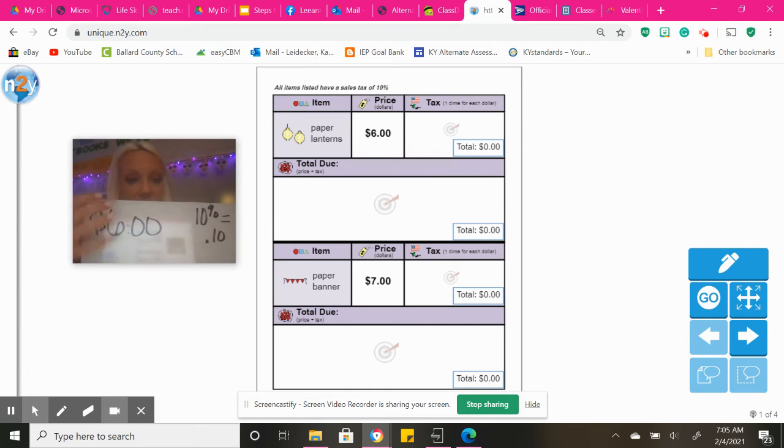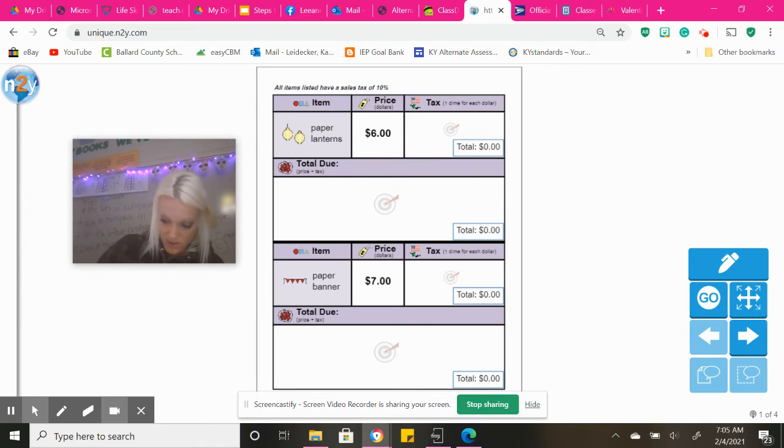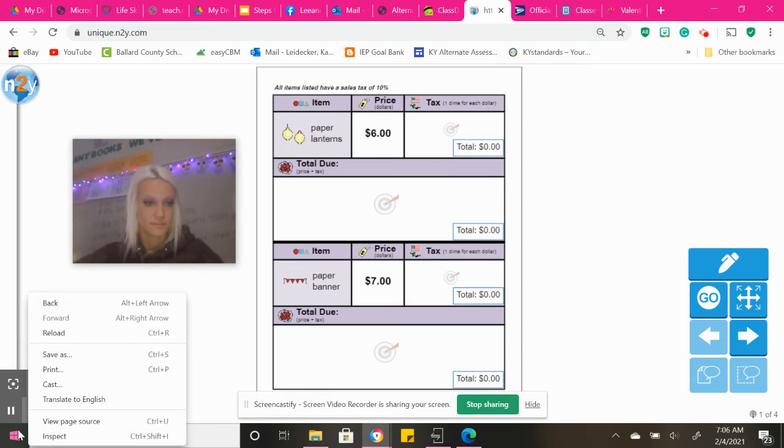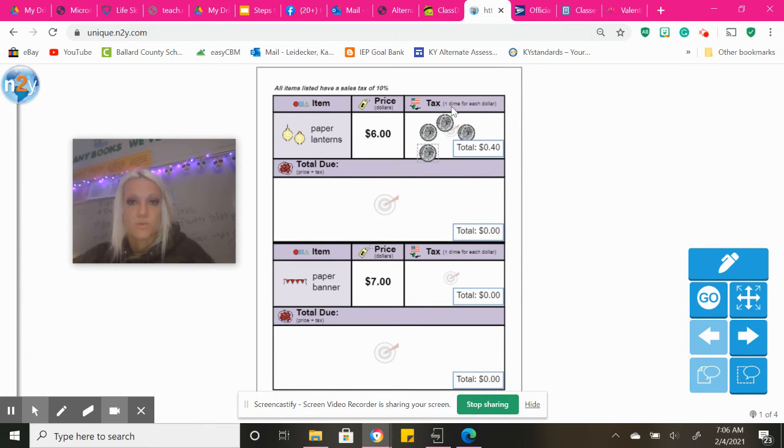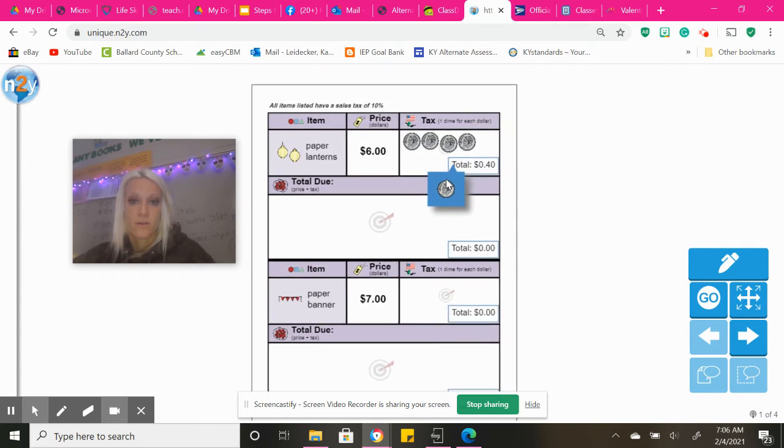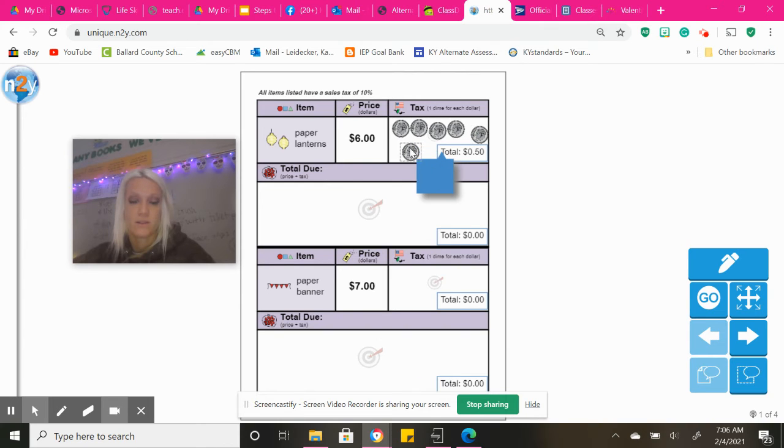Okay, so 10% sales tax would be something times 1.0. So a percent is always the percent. So I'm going to put $6 times 0.10. Okay, so it says tax is 1 dime for each dollar. So we have $6 here. So we're going to need 6 dimes. So 1, 2, 3, 4, 5, 6. So then we know that that is 60 cents.